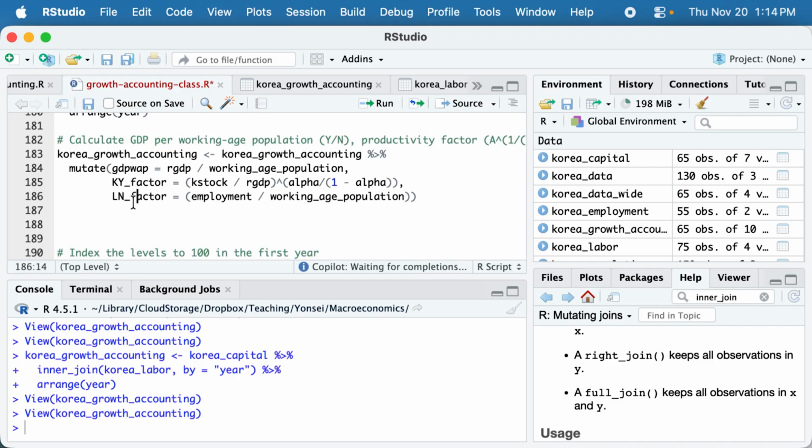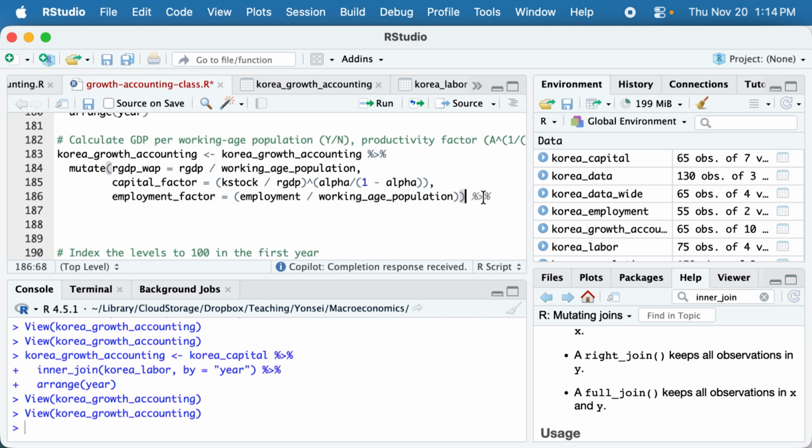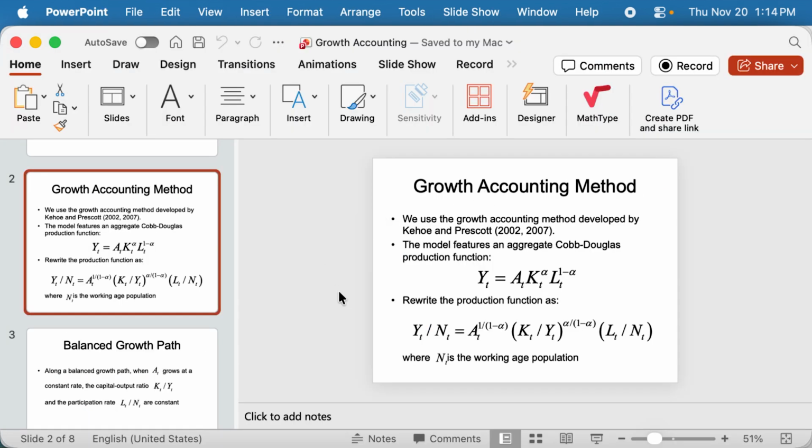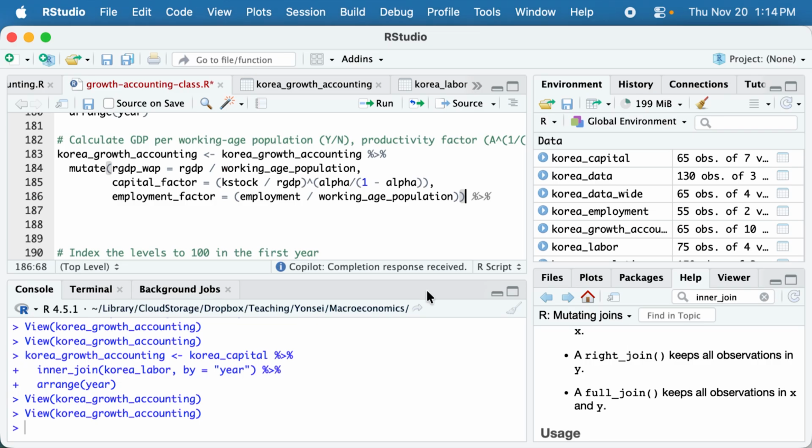Okay, and then I have the employment factor here. I'm going to call this capital factor and employment factor, and I'll call this real GDP underscore working age person. Okay, and then once I have these, in fact, this TFP term is just working age GDP per working age person divided by the capital factor divided by the employment factor, right? So I'm just going to use that formula here.